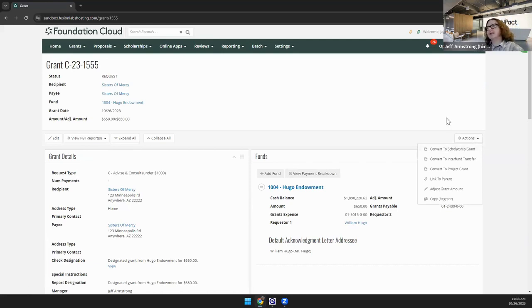We can convert this standard grant to a scholarship grant or convert it to an interfund transfer. We can link it to a parent application. Maybe we know this grant record should have been associated with a proposal, but it's not linked for some reason. We can go link it. If it is linked, you'll see the parent link up here in the header, and you can unlink it from here if you need to and go relink it to a different record.